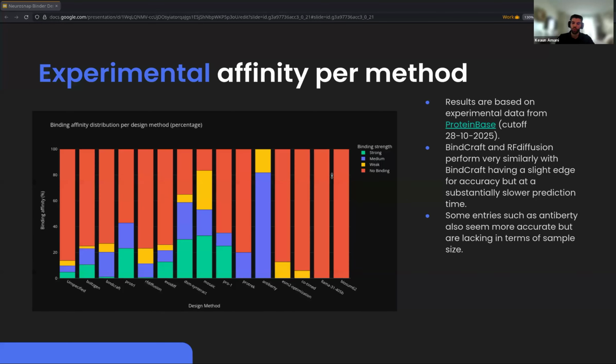Now, this over here is probably one of the most important plots within the entire presentation. Essentially, it tells us the experimental affinity by the different methods available within the data set that we evaluated. So it's the same data set that we talked about previously. As we can see, Bindcraft and RFdiffusion perform quite similarly. Bindcraft does take a little bit more of a lead compared to RFdiffusion. And BoltzGen actually performs better than all of them.